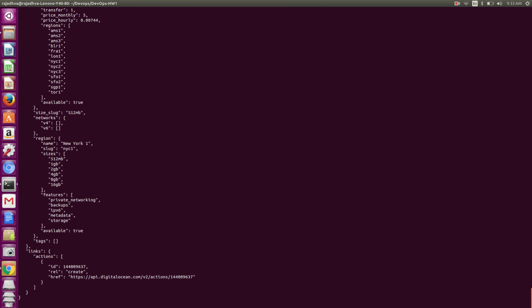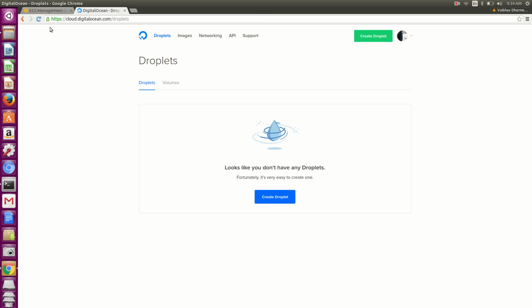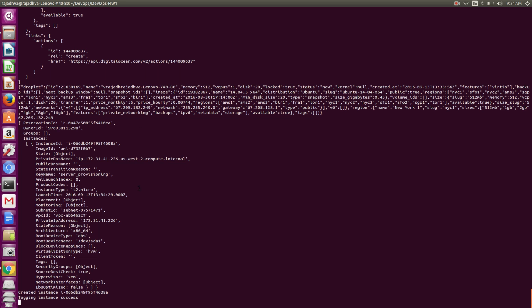First a DigitalOcean droplet is being created, and there is a small timeout which I have given in case of both these scripts, because it takes a certain amount of time to create the droplet and retrieve the IP address. If we refresh here, we should be able to see a new droplet being created on the DigitalOcean page, and there it is. It takes some amount of time for the droplet to completely get created. And there it is, you can see that the droplet has been created.